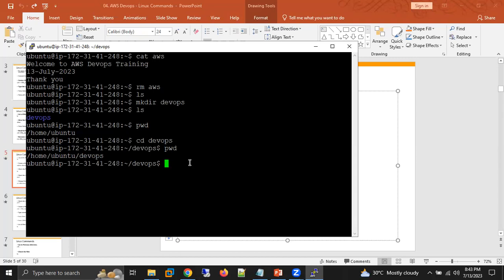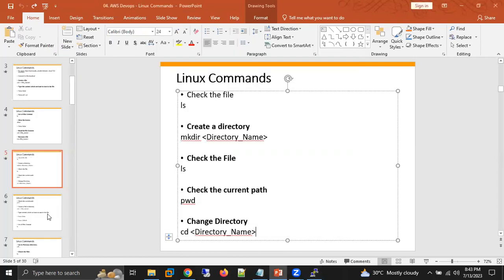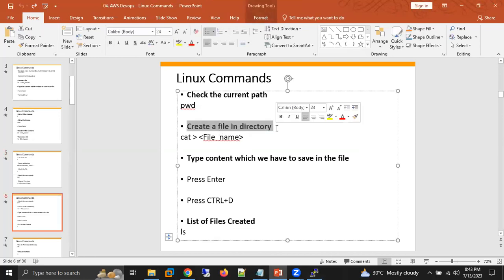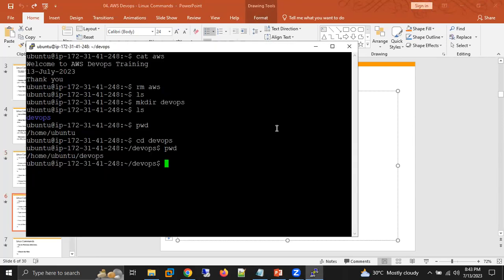Now, next thing. What I'm going to do is under this particular directory, I'm going to create a file. Like earlier, we have created a file, same way, again, I'm going to create. So let me use cat, and I'm giving the name as AWS. Enter. Yeah, I have created this file.